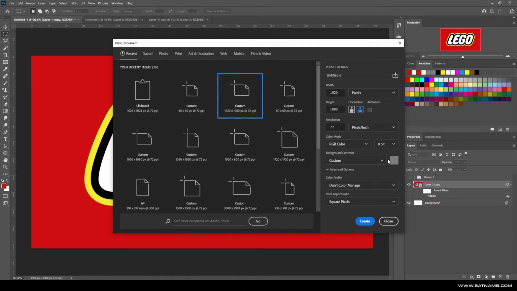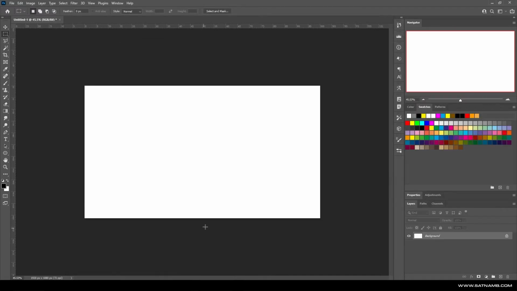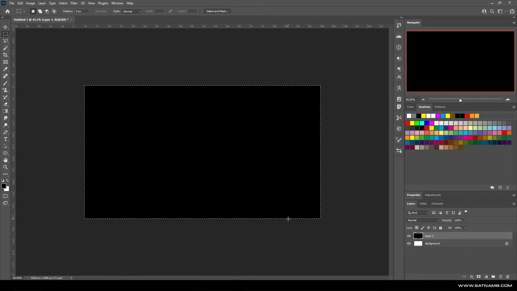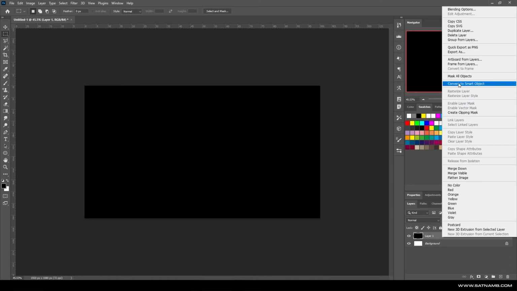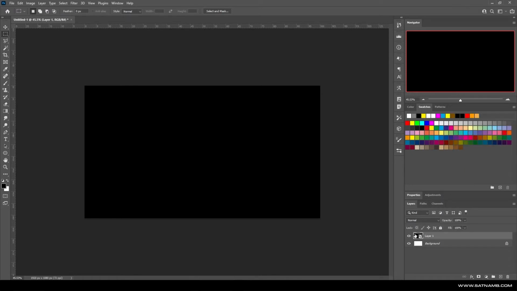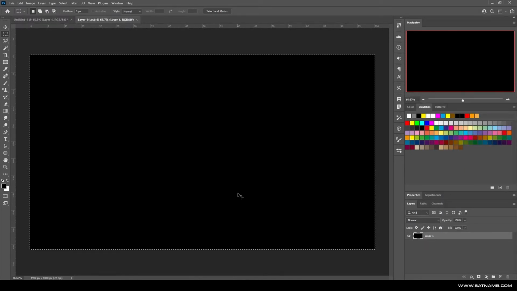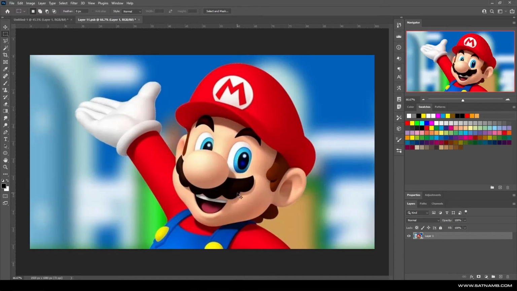Next, we need to open a new layer and fill it with any color and convert this into a smart object. This will allow us to keep this document as a sort of template, which you can keep adding imagery to and maintaining the effect without having to actually manually apply this effect to each new image.